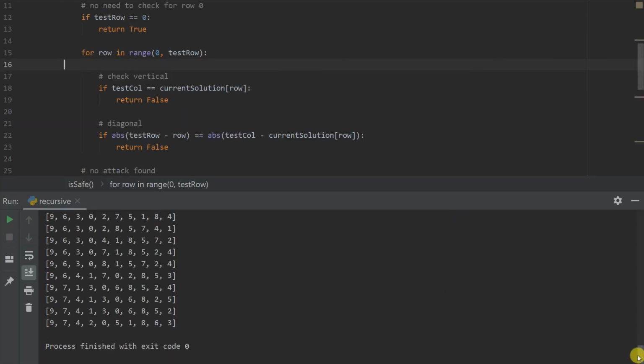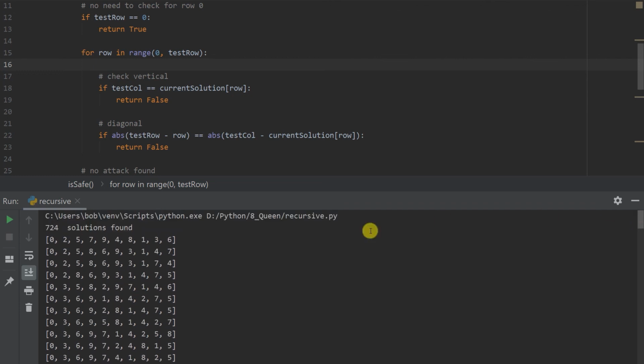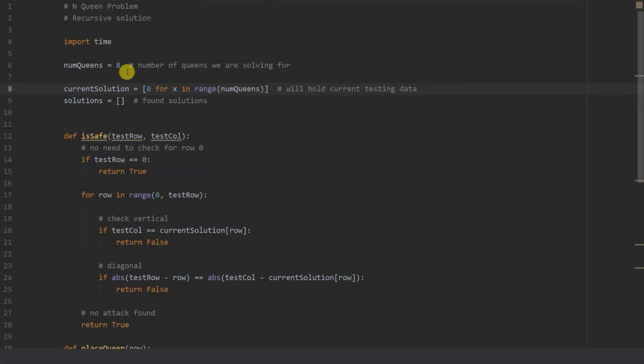And again, we get a solution in quite short order. So now we have found 724 solutions, and I'm sure if we were to plot this out on a 10 by 10 chessboard, we would find that works. So that's a solution to this 8 queen problem.